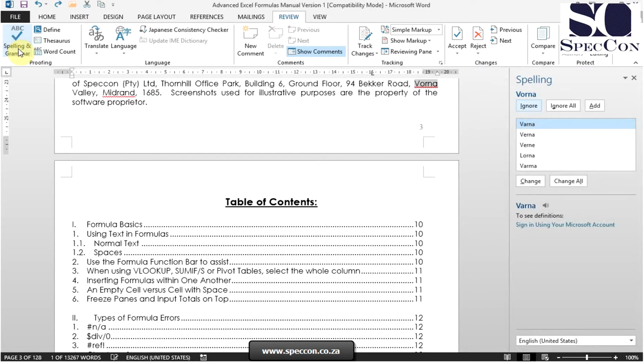You'll see the spelling task pane comes up on your right hand side, and there are various options. We've got Ignore, that's going to ignore that single occurrence of the word. If you have spelt it correctly, Ignore All is going to ignore every occurrence of the word. Add is going to add it to the dictionary. Change is going to change the spelling of that word according to what you've selected in this list here. And Change All is going to change every spelling of that word in the document.